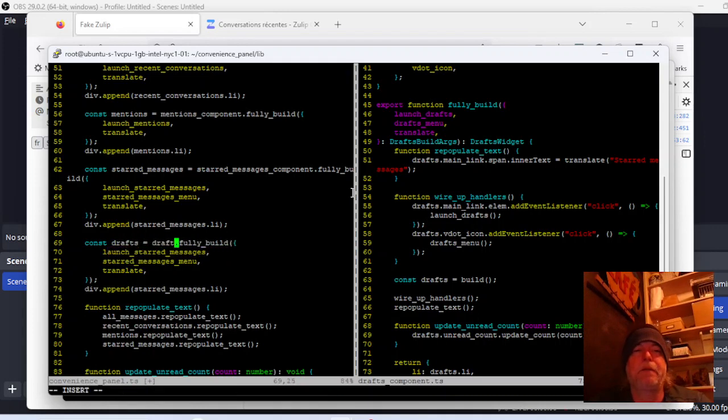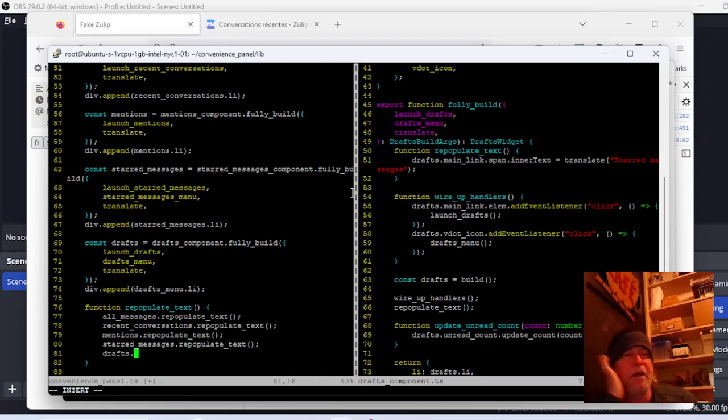I think I have to type this one out. Drafts component. Launch drafts. Drafts menu. Append to drafts menu. Pass in. This convenience panel, all it is is a container for these five other components. So it just delegates everything out to the components.